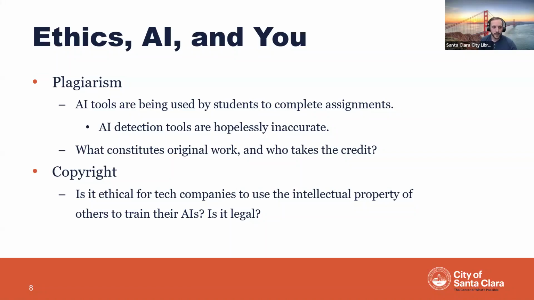Another thing on the plagiarism topic is when you're using AI to help you create something, like say you're a poet, and you want some inspiration, and you use AI as a brainstorming tool. At what point is your work still yours and original? And at what point is it something that's just made by the AI? There's a big gray area there. I don't have an answer for that question, but something just to keep in mind.